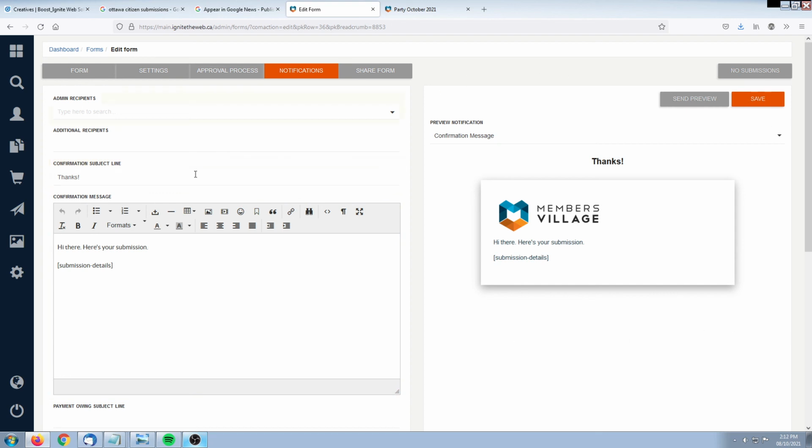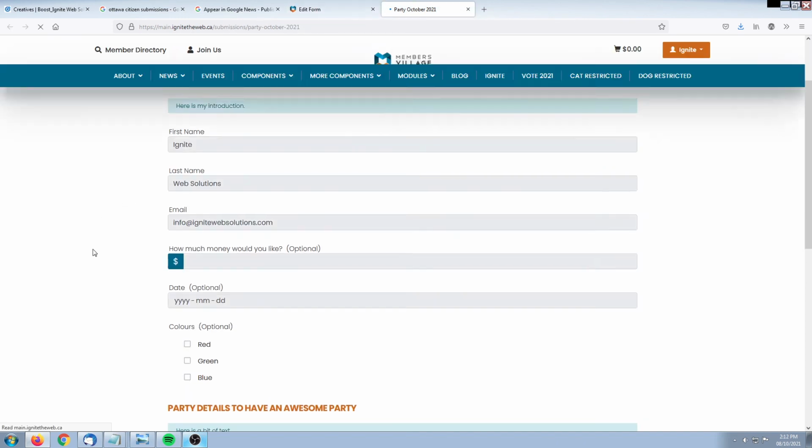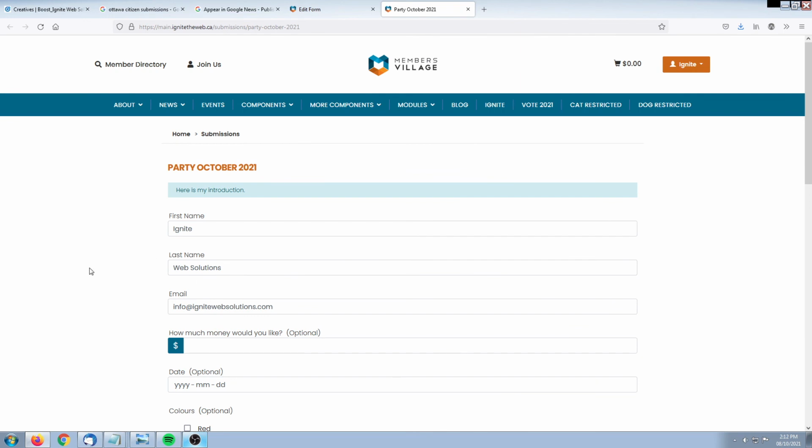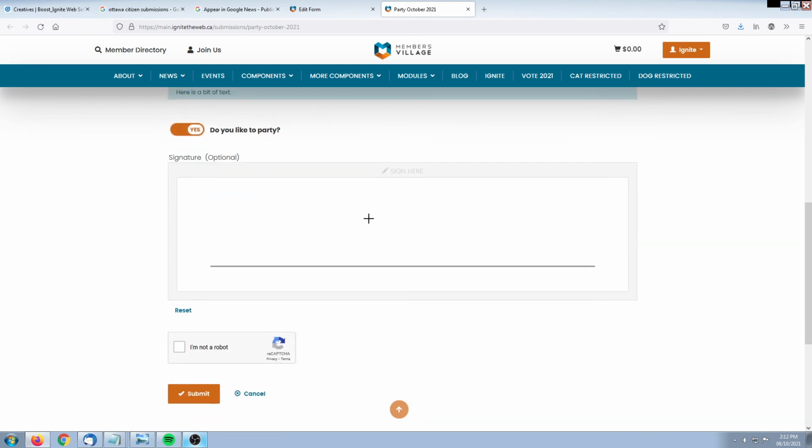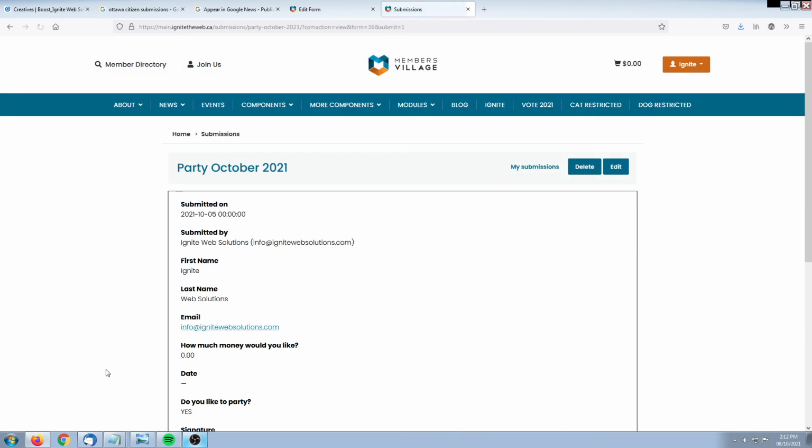So right now I've got my confirmation message. I got everything else set up as well. So I'm just going to save this form one more time before heading back here. And I'm just going to show you what a submission looks like. So here's my form. A couple of fields are already filled out. I'm going to skip everything that's optional. I'm going to make this yes. I'm going to make a happy face here because that's my signature. And I'm now going to submit the form.